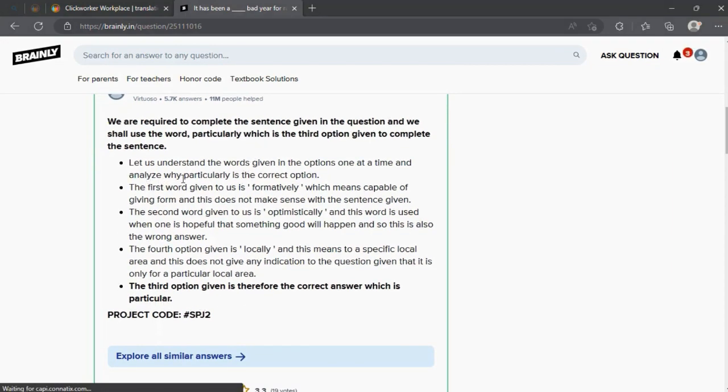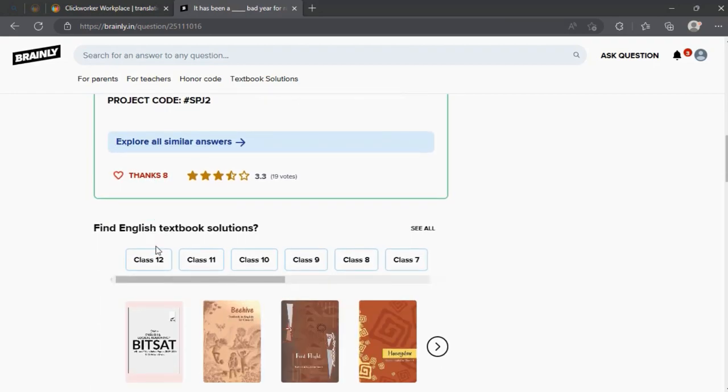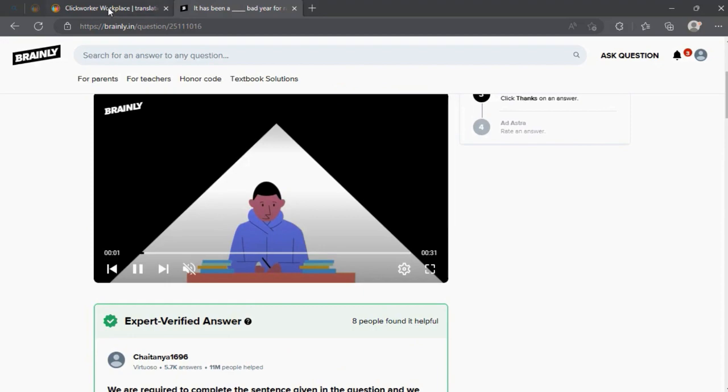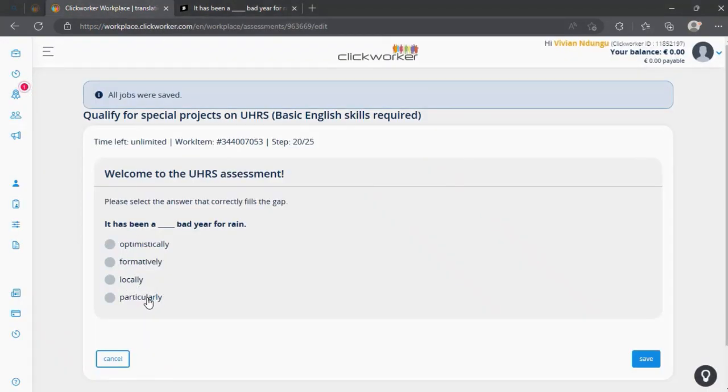Let us understand how the option is located. The first word given to us, formatively, is the verb of giving. And the second is used wrong. So they are saying particularly. It has been a particularly bad year. Let's go with that.